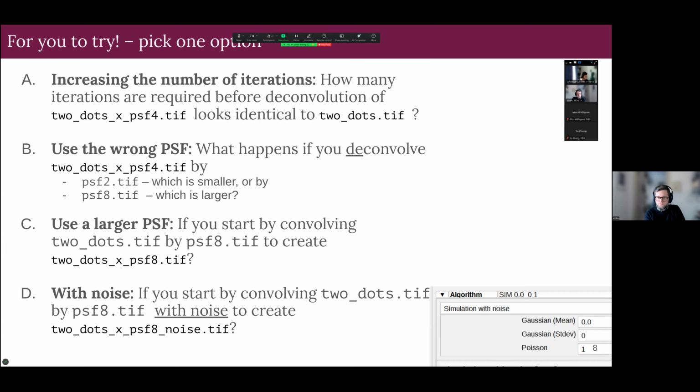or you can add noise also. And if you want to add noise, you pick another convolution algorithm. There's one that is called with noise, which adds Poissonian noise, so the noise from the light. It does not add sensor noise, I think. So pick one of these options, give it a try, and I'll discuss the outcomes in 2 minutes.